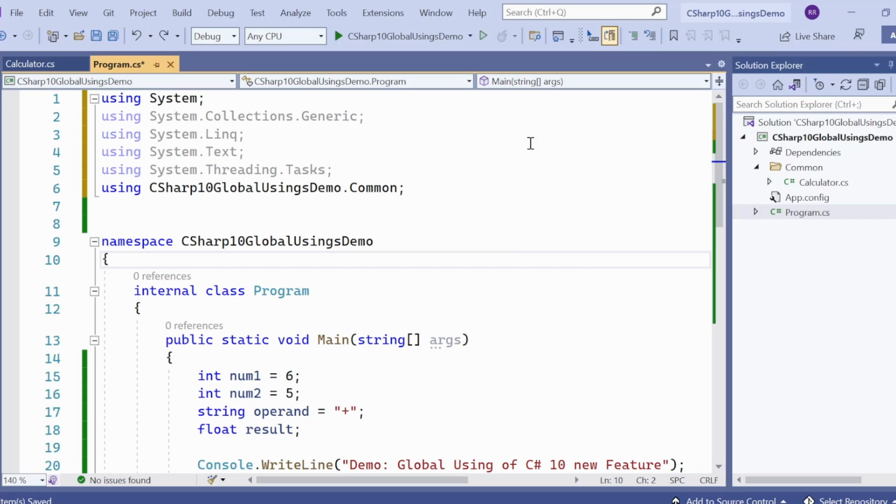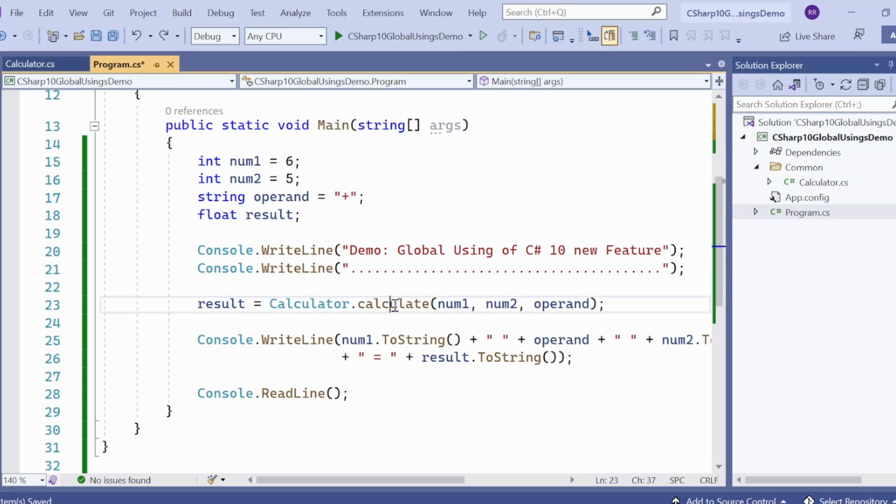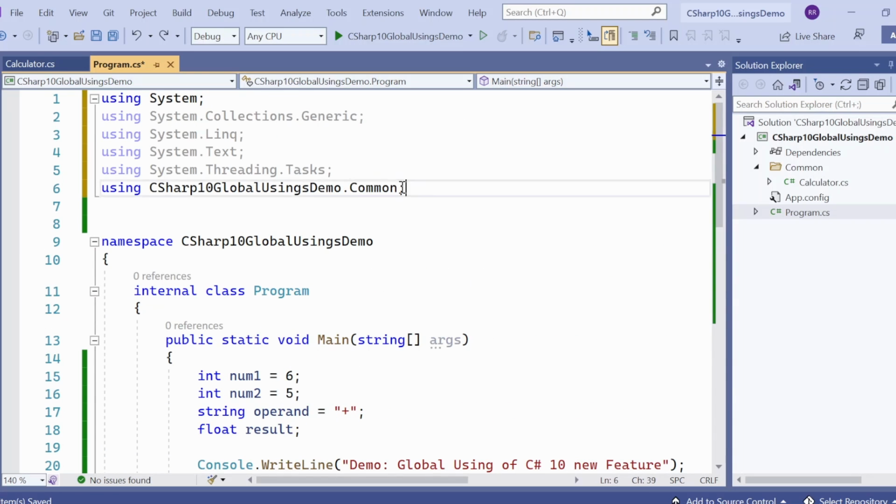Okay, so here we are on Visual Studio. If you see on the right-hand side, there is a project, C# 10 global using demo, which is nothing but a console application. It has a Program.cs file. If you see this Program.cs file, these are the namespaces we have written at the top so that we can utilize their methods and classes throughout our program. I have written this namespace, C# 10 global using demo.com, because I wanted to use this Calculate method, which is defined in this namespace.